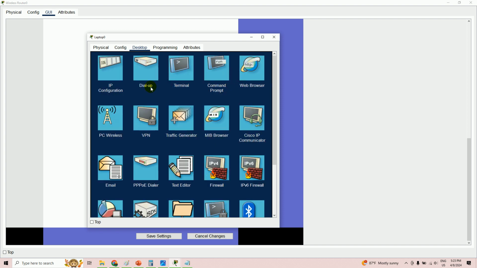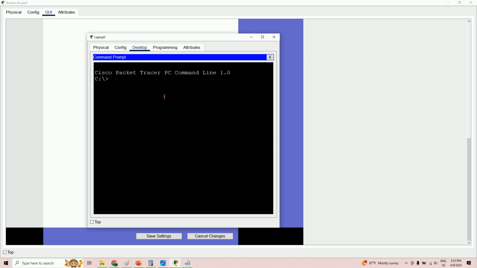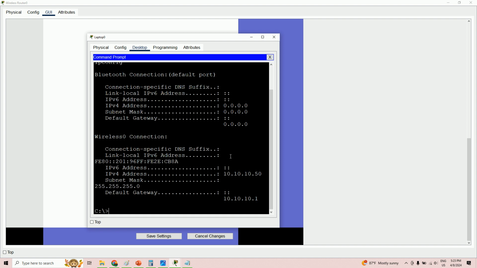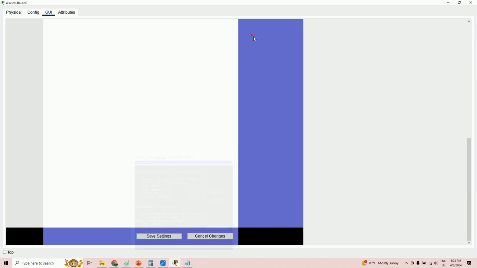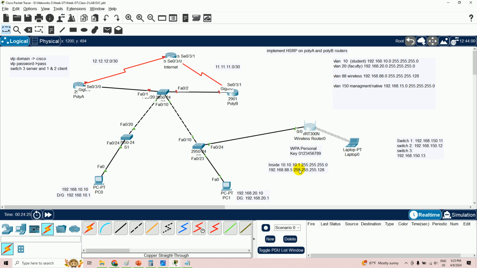And also after you connect, you can go and check IP config. So you can see this is the IP that has been allocated to this laptop. So this connection is over. So this IP configuration is over.